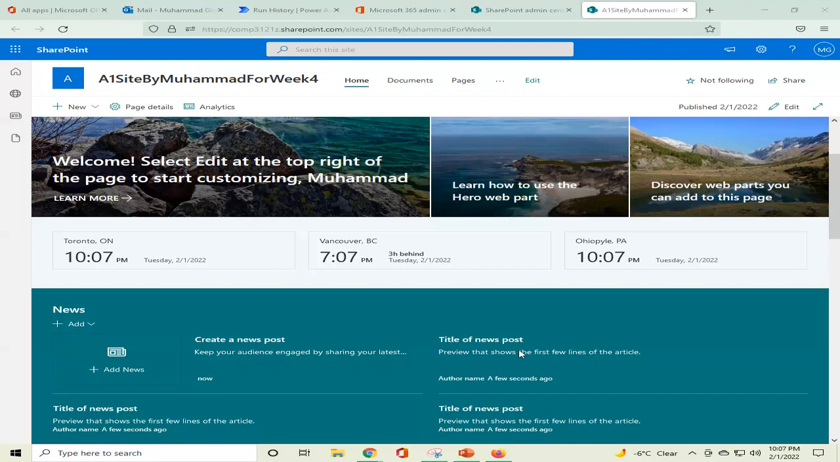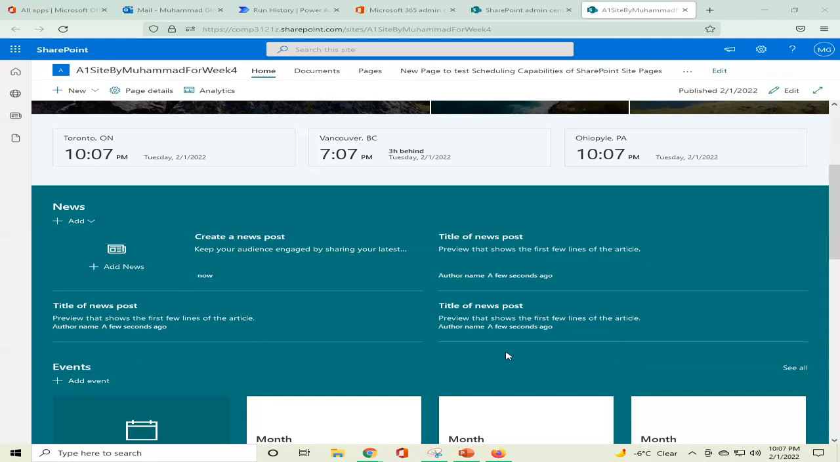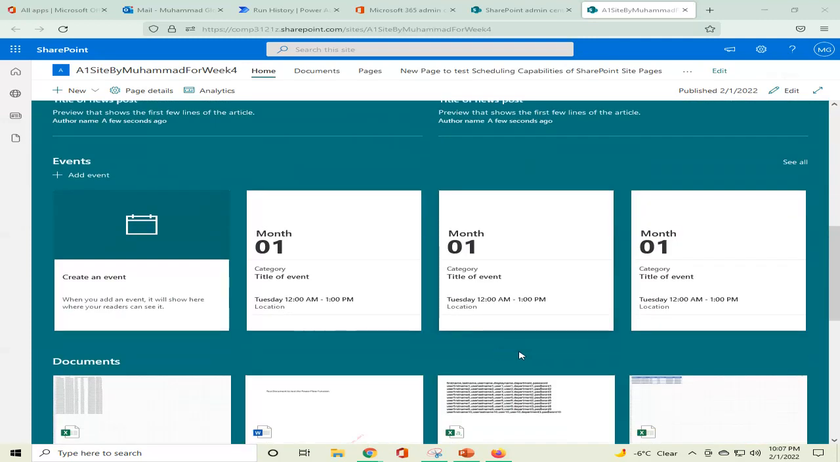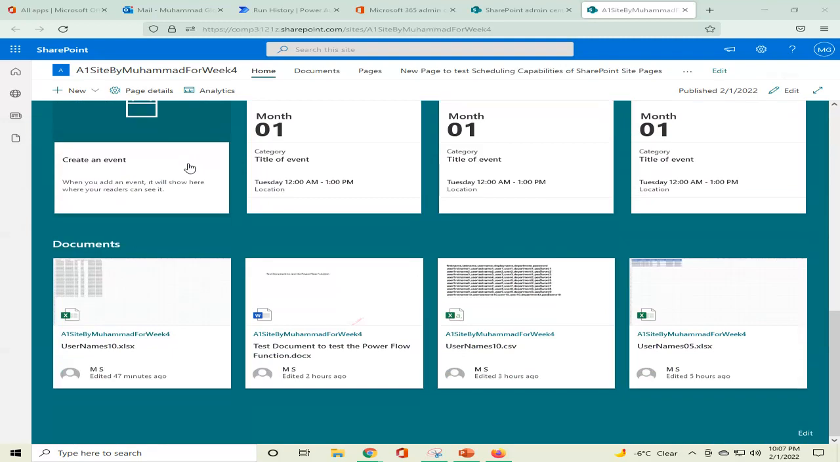We can add news, we can add new pages altogether for the news or for anything that we'd like to add. And we can add an events calendar, a live events calendar. When we create an event, it will be changed here. Recent documents, see, it's already here.